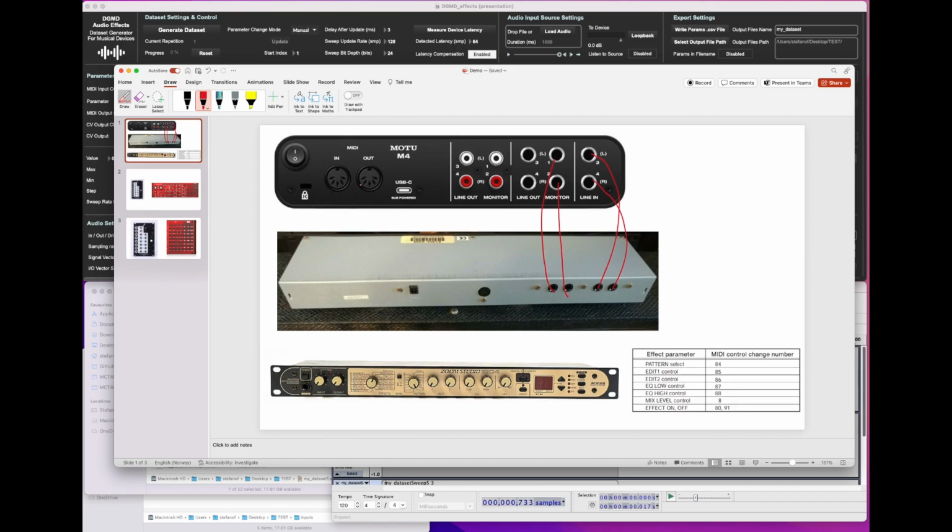So we can actually take the MIDI output of the audio interface and connect it to the MIDI input of the audio effect. And in this case, for example, control change numbers 85 and 86 allow us to control parameters 1 and 2. So how does this work on the interface? First of all, let's look at the audio connection.